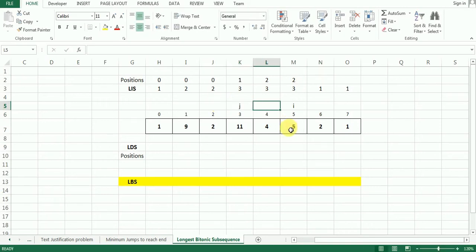Is 5 greater than 11? No, it is not. So J moves one cell to the right. Is 5 greater than 4? It is greater than 4. So I add 1 to this value, I get 4 as the result. Is 4 greater than 3? It is greater than 3. I store 4 over here and I store this address over here, which is going to be 4. Cool. Now I moves one cell to the right and J goes to its base position.